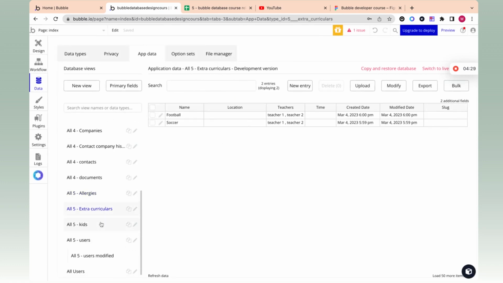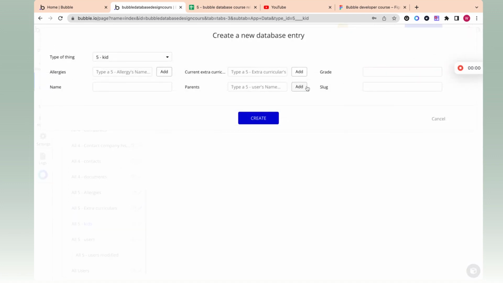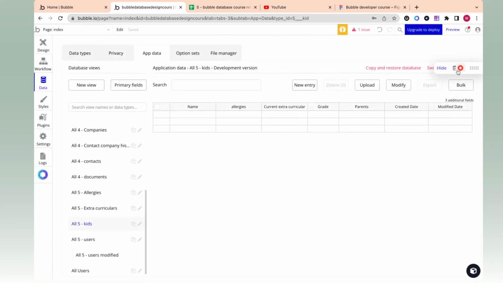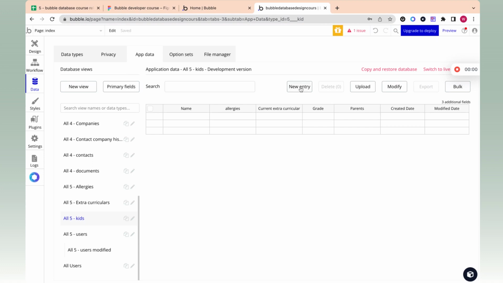And there you go. When we go to kids, finally, this is where it all comes together, where we're referencing multiple fields. So in this table, we can add in allergies, right? We can say allergy, and let's say the kid's name is Jake, and their extracurricular is soccer. All right, let's try this again.